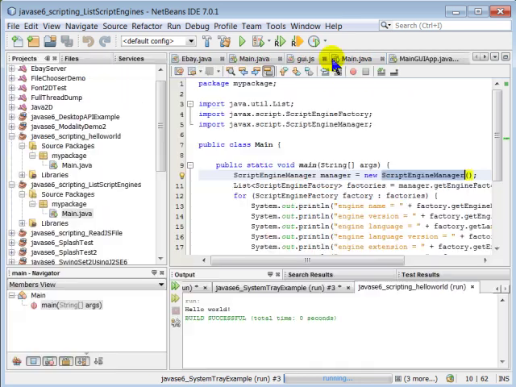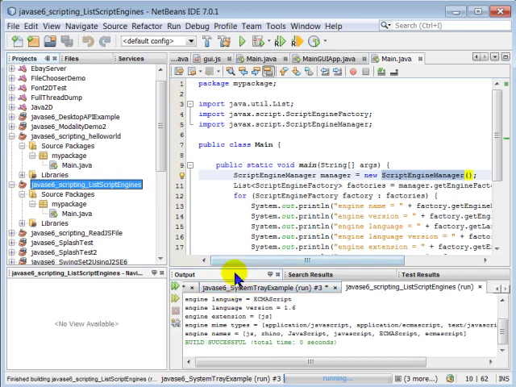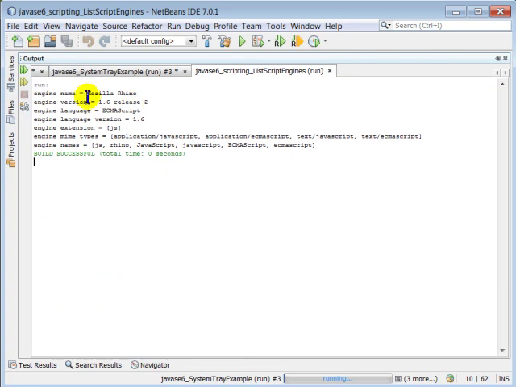Okay, so let's run this application. We should have just one because I have not configured anything else. Okay, so this is the result. The engine name is Mozilla Rhino, and the engine version is 1.6, and language support is ECMAScript because JavaScript actually has different language varieties. Again, the language version is 1.6, the extension is JS, and the MIME types are like this, and these are basically the names you can use. So you can use any of these names in your code.